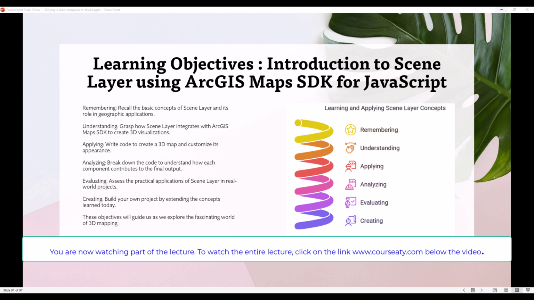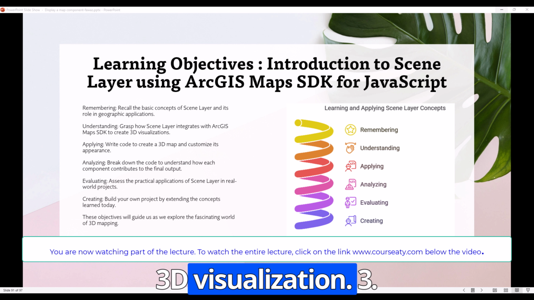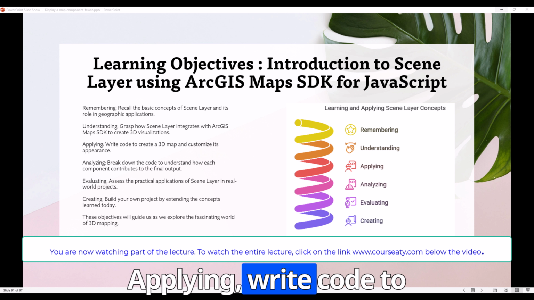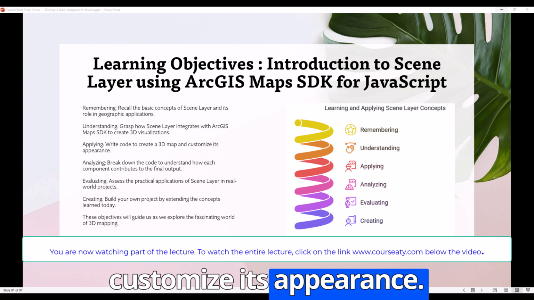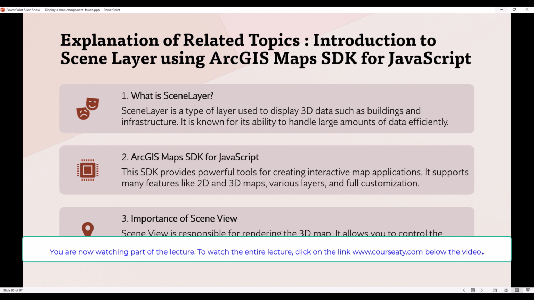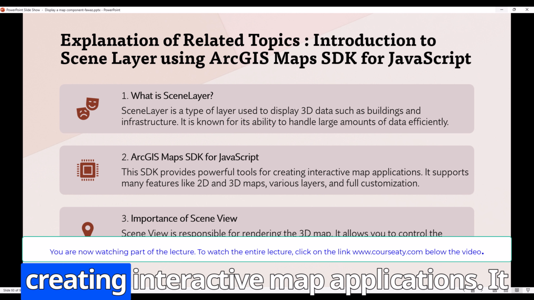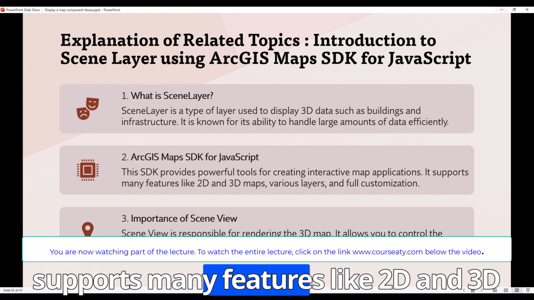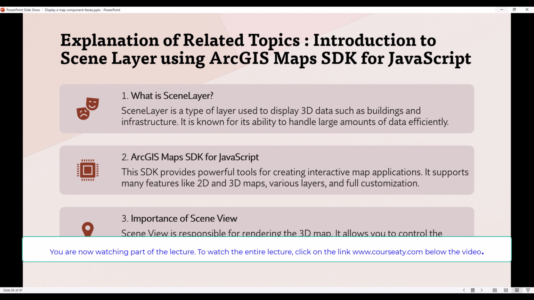Learning objectives. Before we proceed, SDK to create 3D visualizations. 3. Applying. Write code to create a 3D map and customize its appearance. 4. JavaScript. This SDK provides powerful tools for creating interactive map applications. It supports many features like 2D and 3D maps, various layers, and full customization.